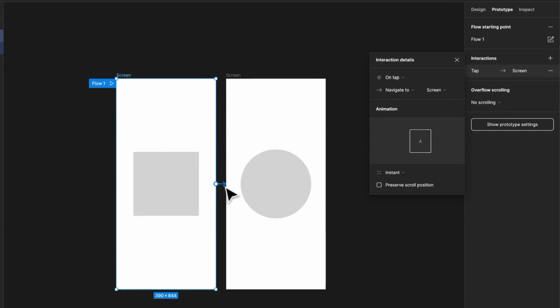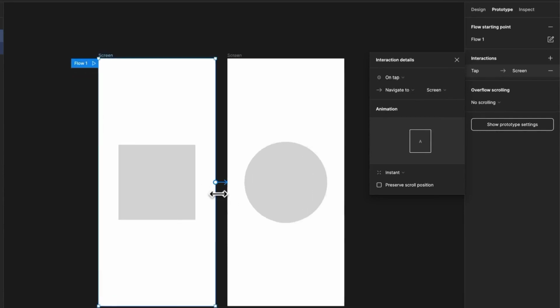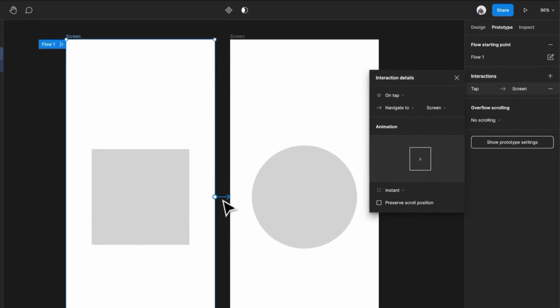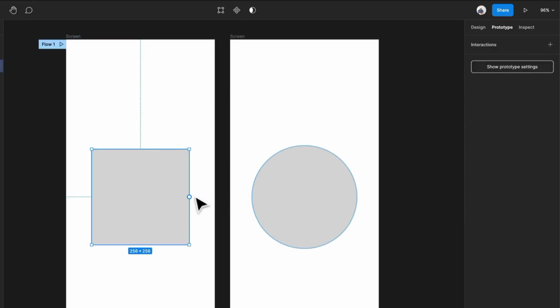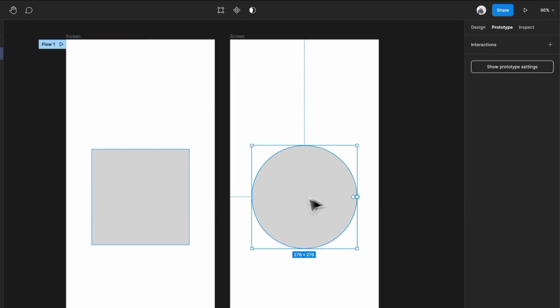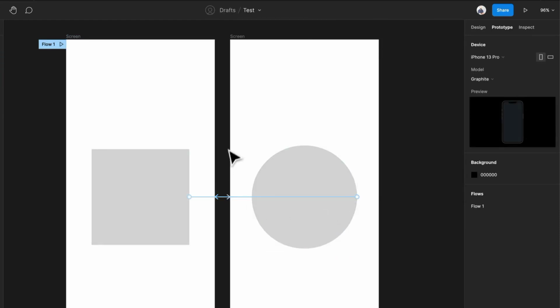And a connection is made up of 3 different things. So let's jump right in. You have the hotspot. So let's delete this connection. I'm going to show you. You have the hotspot. So if I select, say, this square that I want to click, and then I want to make a connection where you click the circle and you go back to that frame. So we have 2 connections going back and forth by clicking.